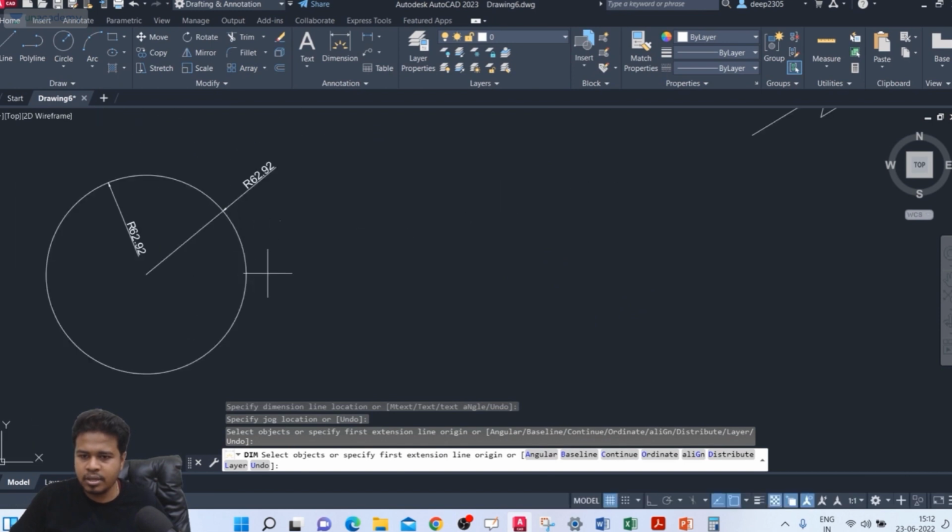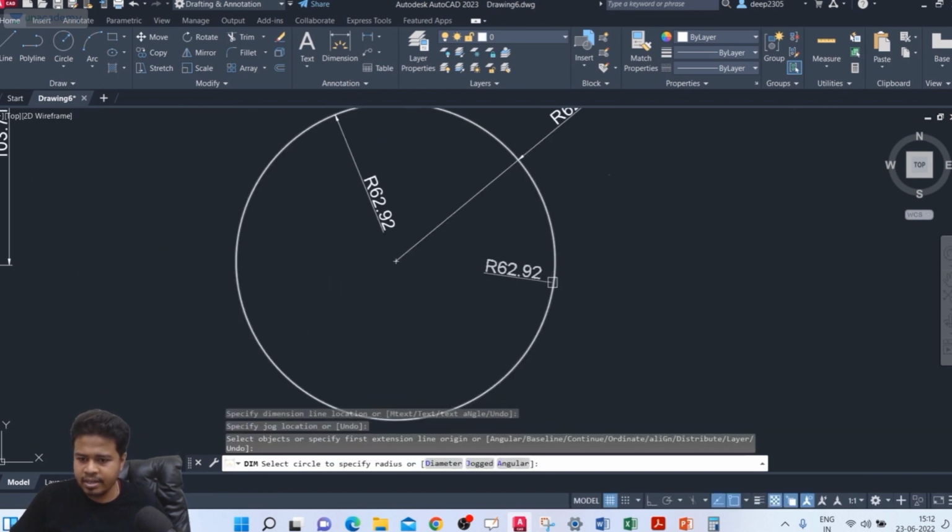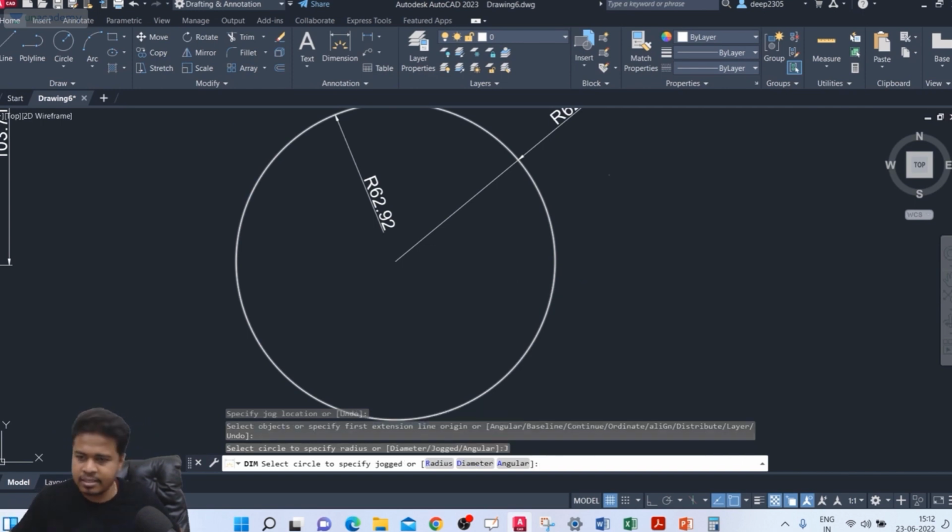Suppose you want to give it for this, again specify jogged. Once you hover your cursor there, this option will come. See here, near the command line: diameter, jogged, angular. So go to jogged, J, enter. Okay, again hover your mouse.